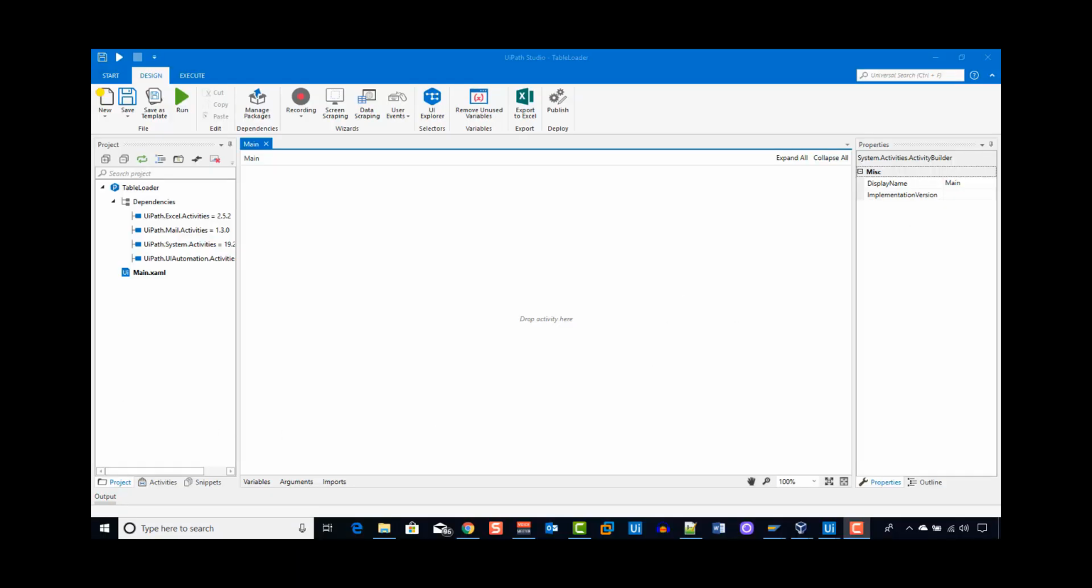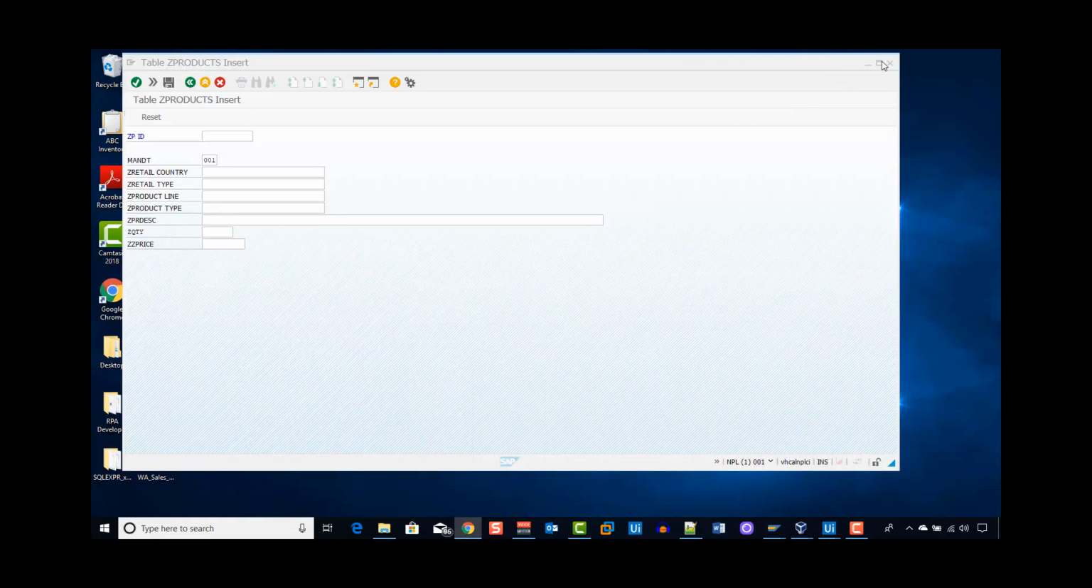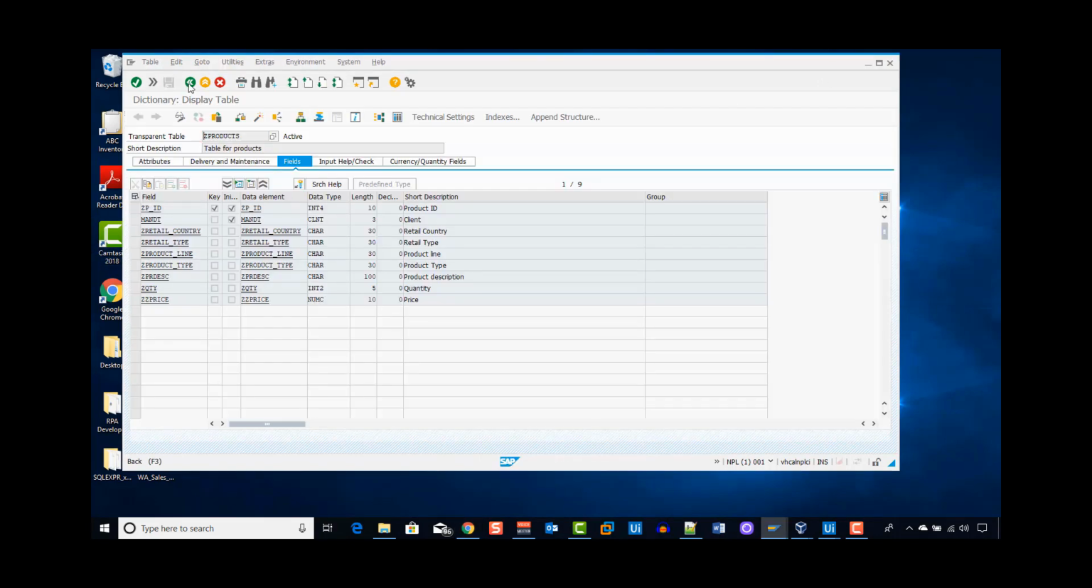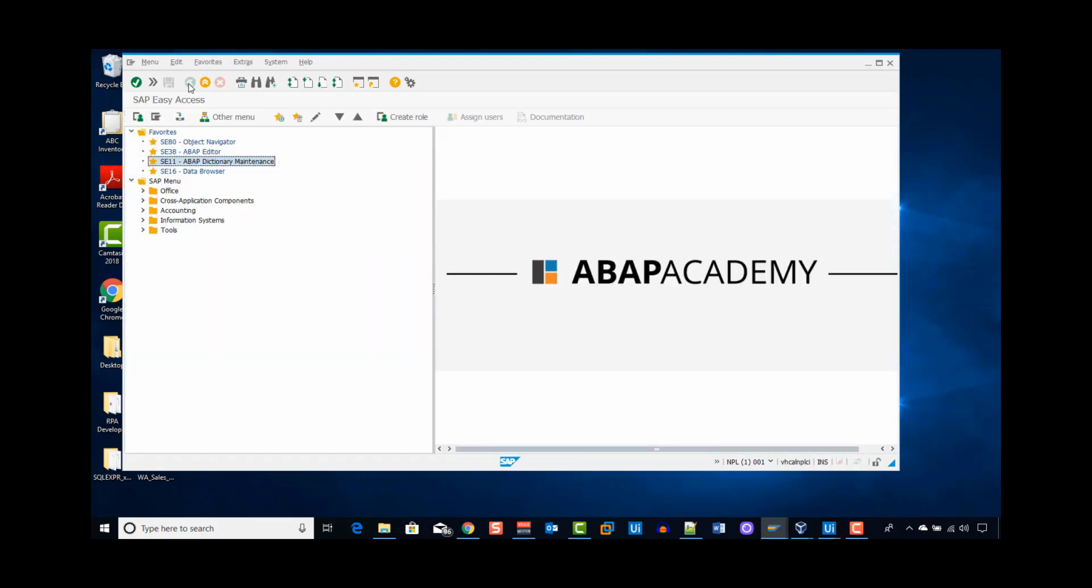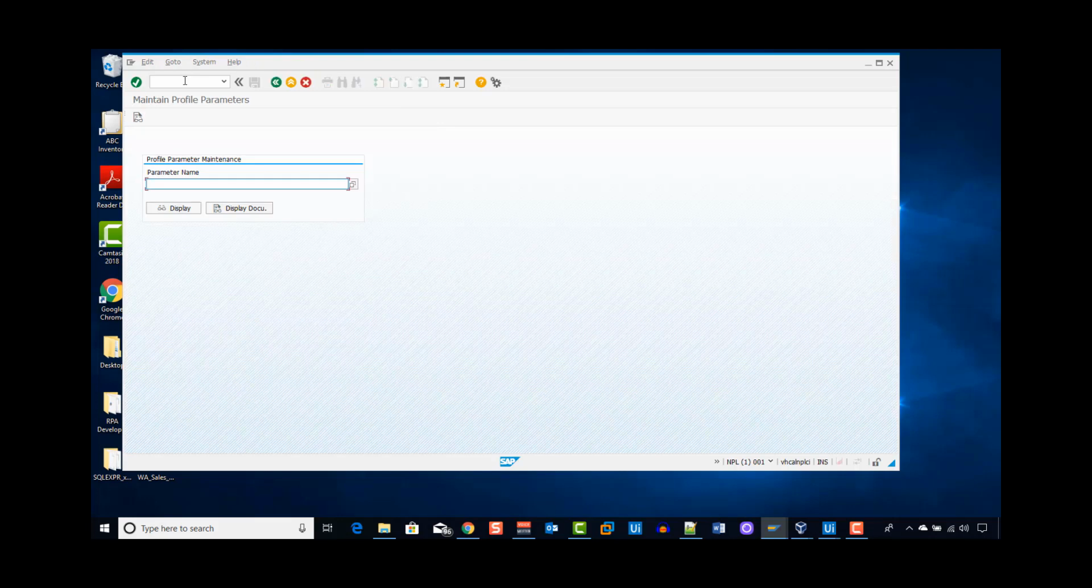So now what we're going to do is enable our SAP. So let's minimize this and let's come back here. And if we go back, just go all the way back, keep going back to here. And if this is closed, just open it up. And we're going to type in RZ11.